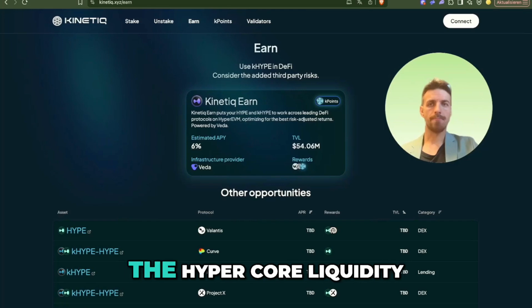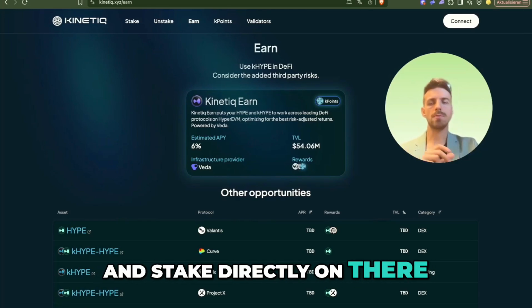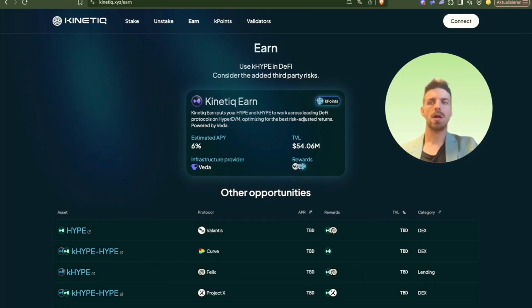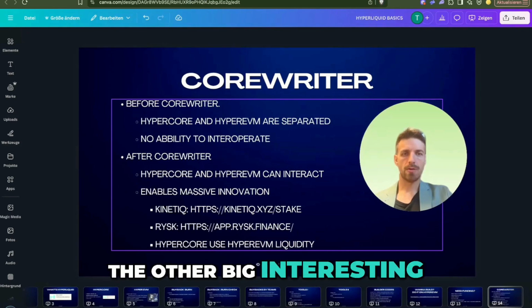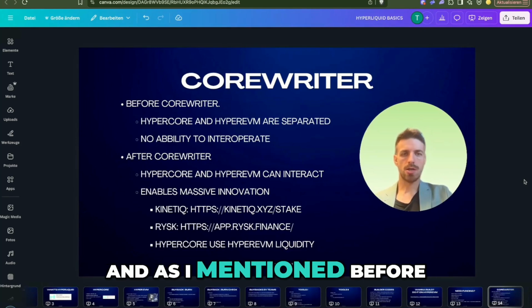So yeah, we needed core writers so they can tap into the HyperCore liquidity and stake directly on there. So that was one big unlock.